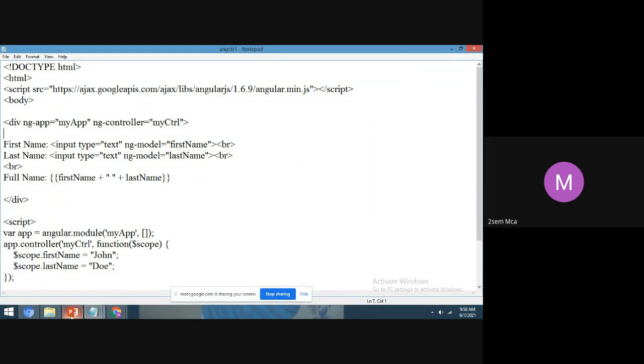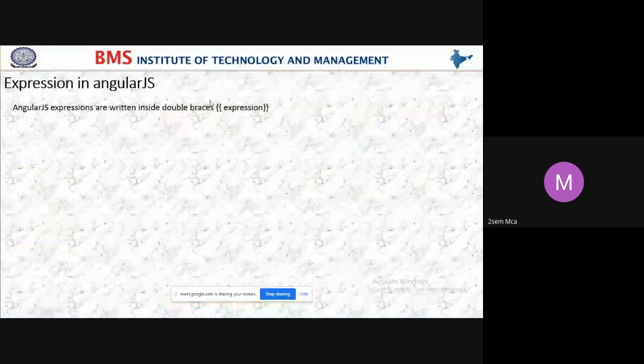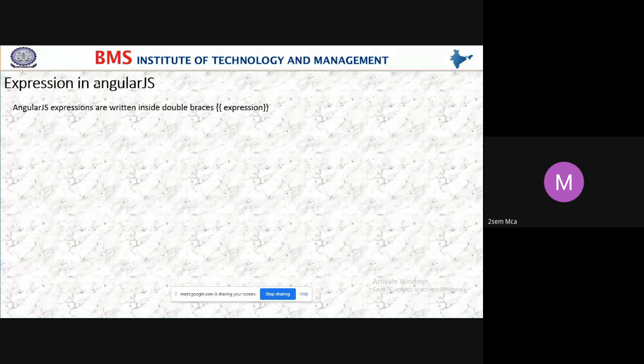Yes, before explaining this example, I want to tell you one concept. See here, next we have expression in AngularJS. Yes, students, to write any expression in AngularJS, we use double braces. So AngularJS expressions are written inside double braces. See, you can see here the expression I have written. This expression is within double braces.